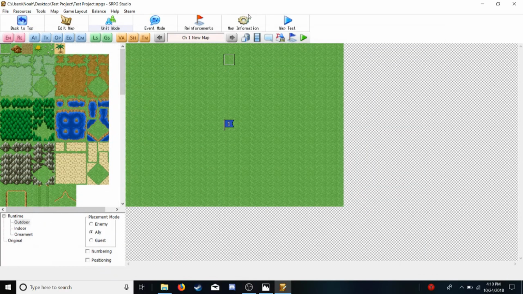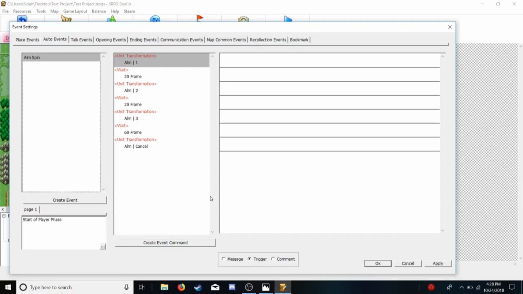So, let's test our map out here and see how it looks. Alright. And it didn't work. Alright, so I'm back. I figured out the error. It turns out that it needed to be an auto event and not an opening event, which was confusing the game a little bit. So we have it set to start a player phase.